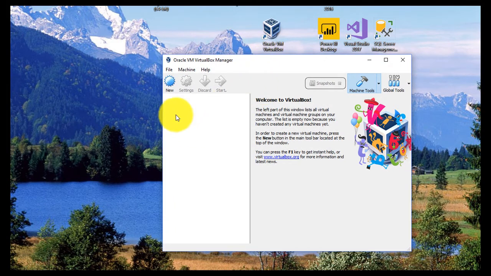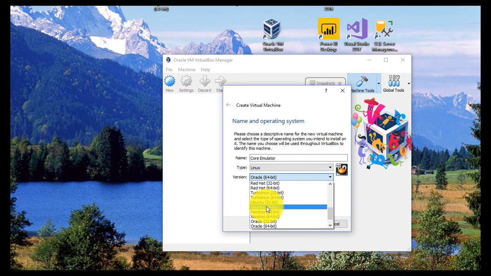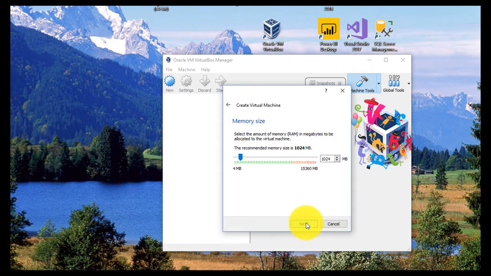I'll come over here and click the new icon. You can have as many as you like here. I'm going to call this the core emulator. You can see the type will be Linux, and the version will be Ubuntu 64-bit. I'm going to click next. By default, it's offering me just 1 gig of memory. I'm going to set that up to 4 gigs. 4096 there should be ample.